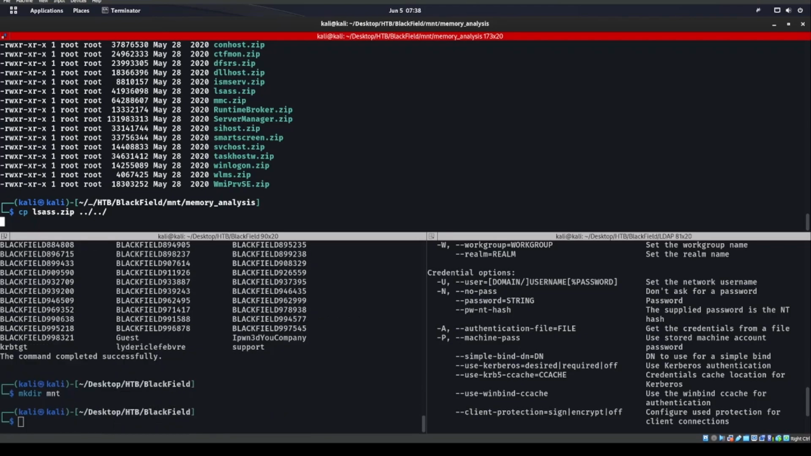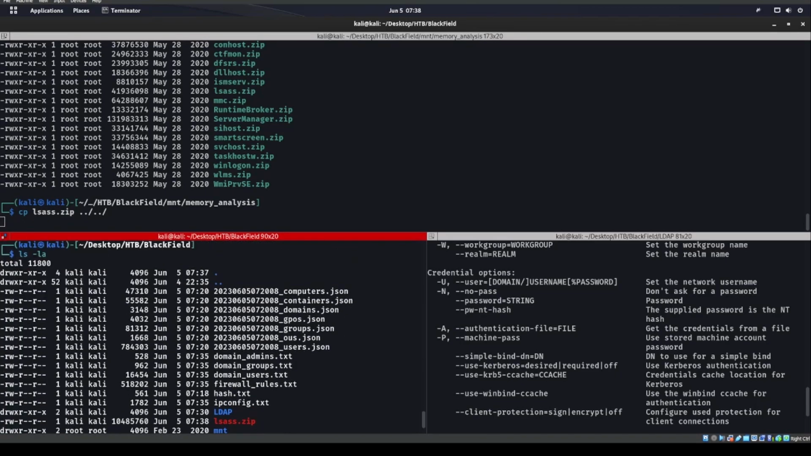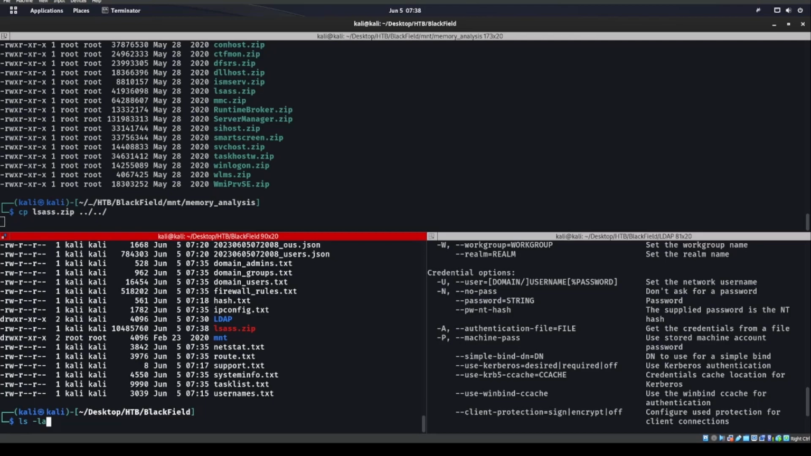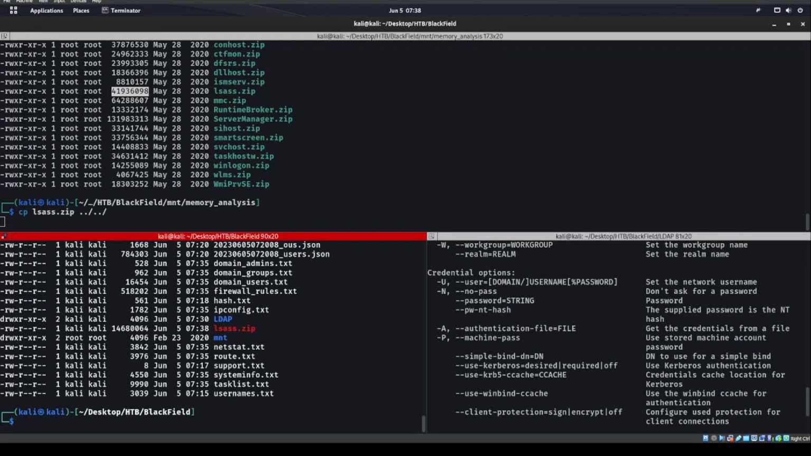I just don't want it to take too long to unzip in there, because we are still in that SMB share. We should actually see lsass.zip getting copied over to here. How big is it? Ooh, that's a big one. But we are seeing it come through. It's going to take a minute, but that's okay. We'll give it time.